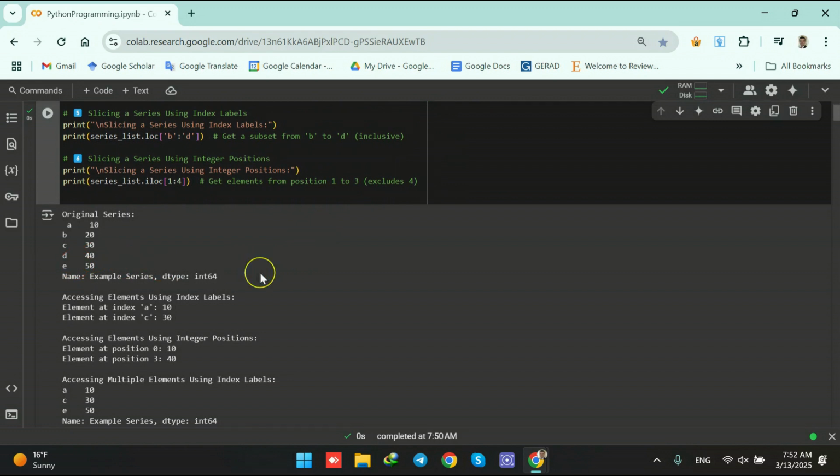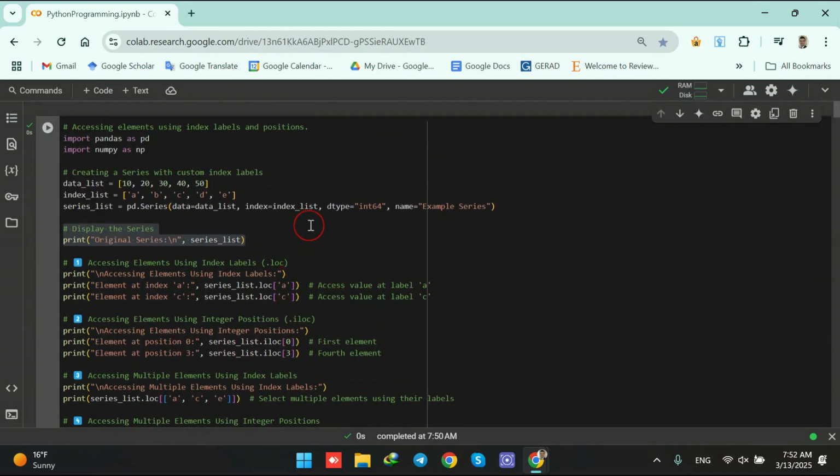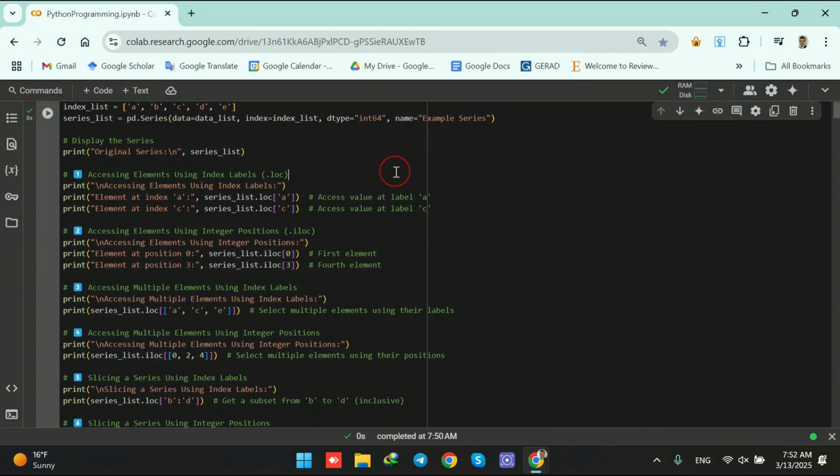So we see that this is my series. This is the original series. For A, we have 10, B 20, C 30, D 40, and E 50. And the name of the series is example series, and its data type is integer. So we see that we can create a series with custom index labels. Now, how can we access elements using the index labels?